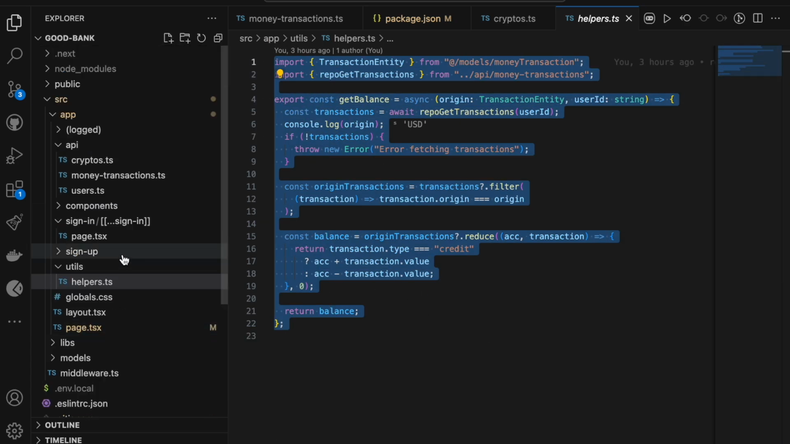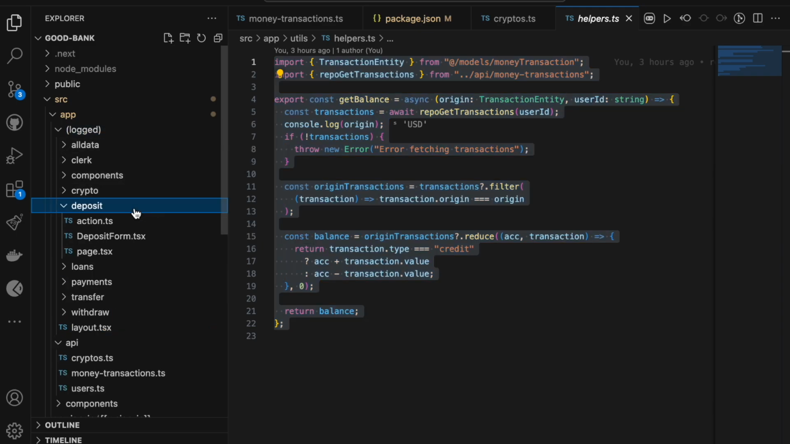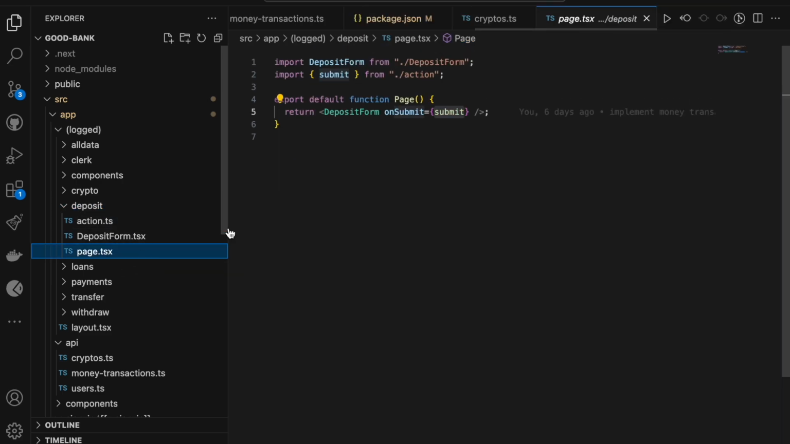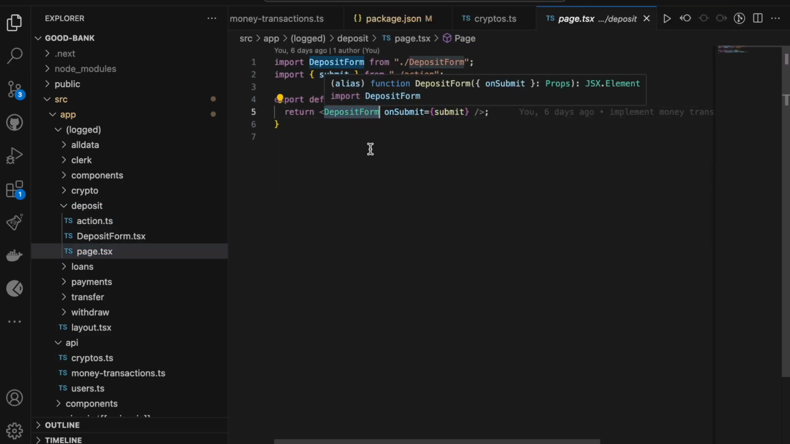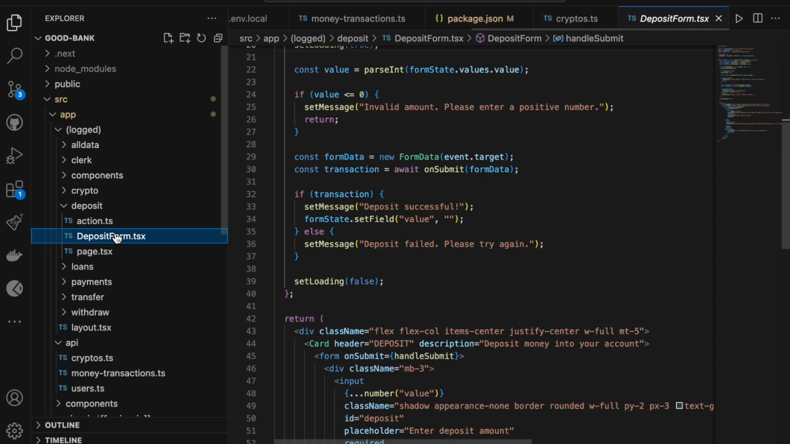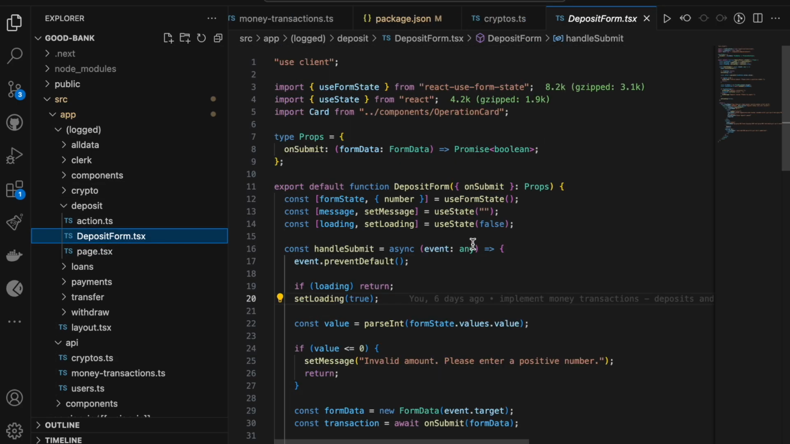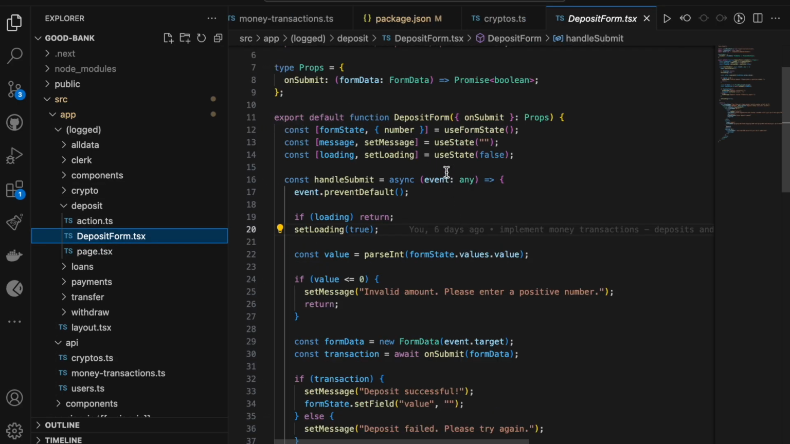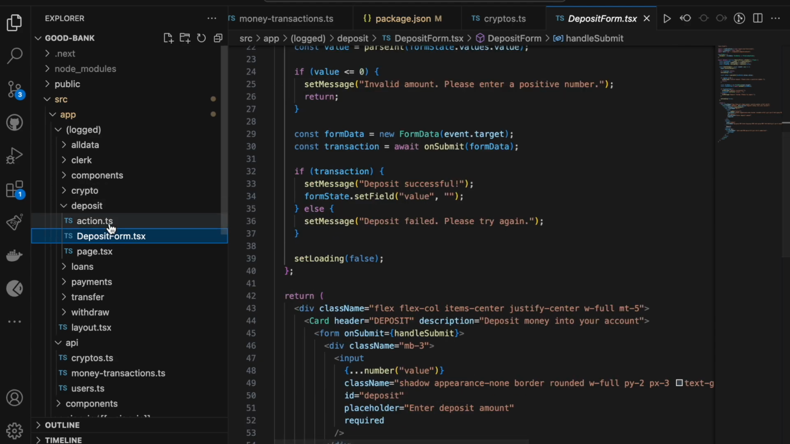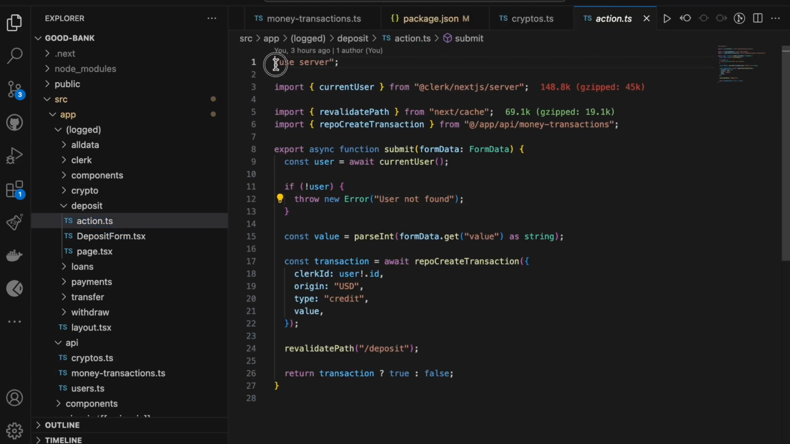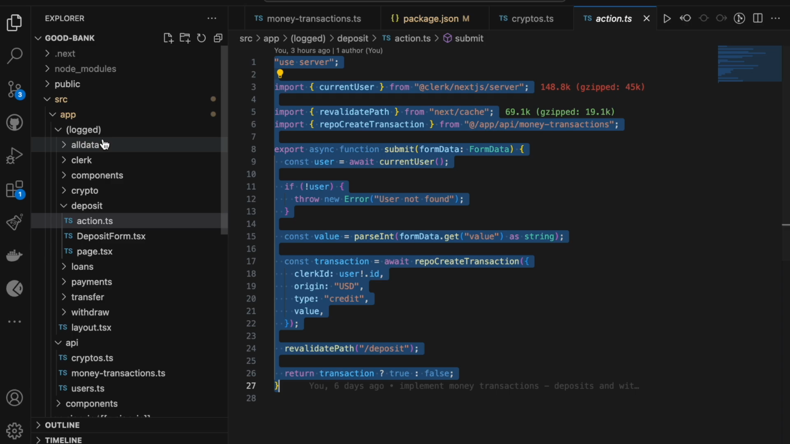Because the Next project is mixed, we also have some logic inside of the pages themselves. For example, here we have a route /deposit, and this is the page which renders this component, and the component does some logic, calling this other function that finally calls the other one in the API.